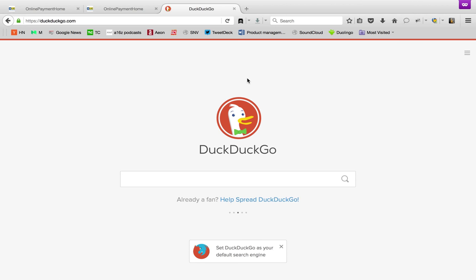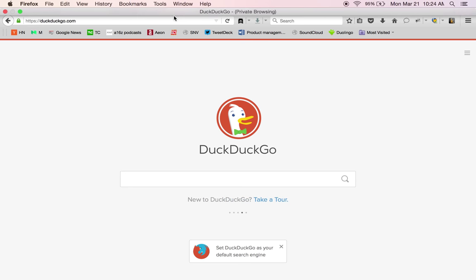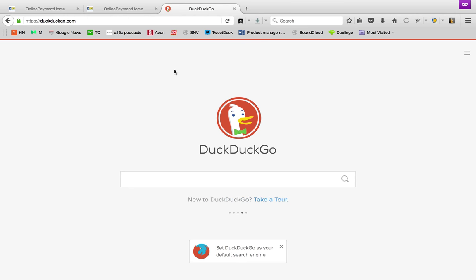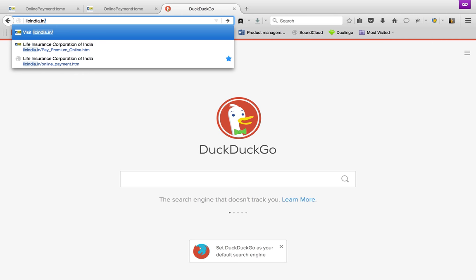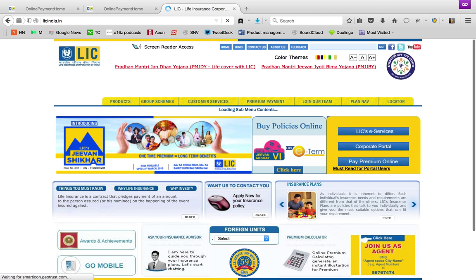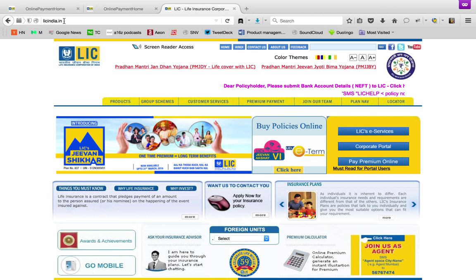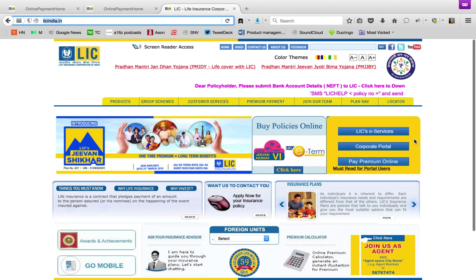Okay, today we will see how to pay your LIC premium online. All you have to do is go to a browser, either a Firefox browser or a Google Chrome browser. Then in the address bar here, type in licindia.in and press enter. Once you have typed this, you'll be taken to this page, the LIC website.